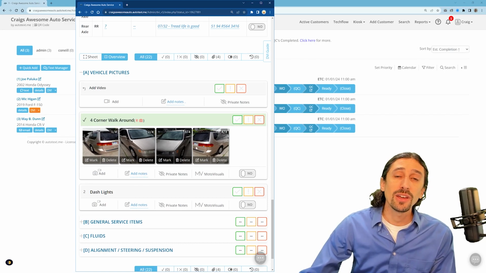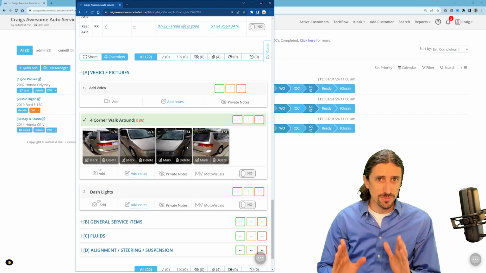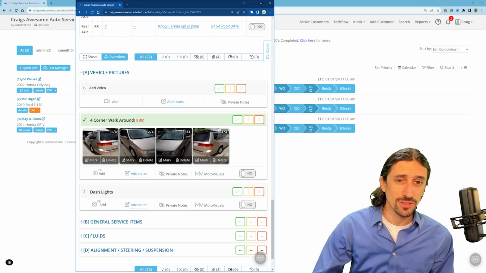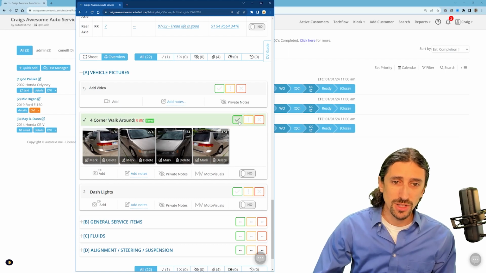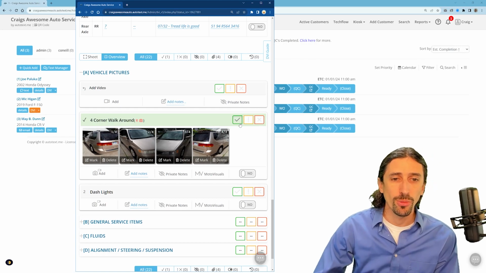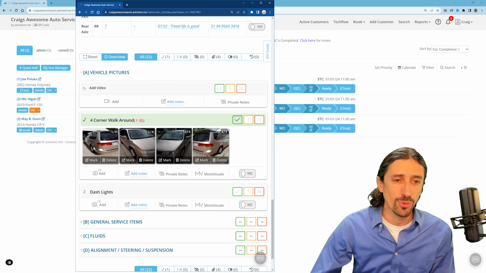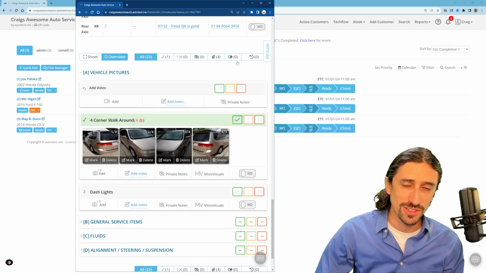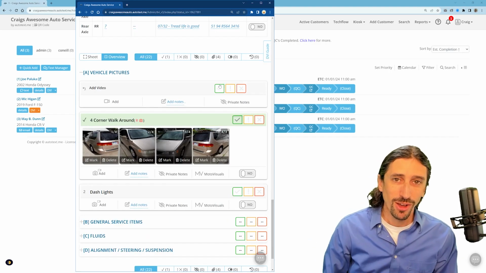Now, one of the things that is key in our inspections, please remember this, is that you must mark something green, yellow, or red in order for the client to see any images that you take. We want these to mean good, due on time or mileage, or red is something that needs attention. So on something like the 4-corner walk around, I usually will mark that green. And of course, if you wanted to, you can add image markups. These are all time stamped.